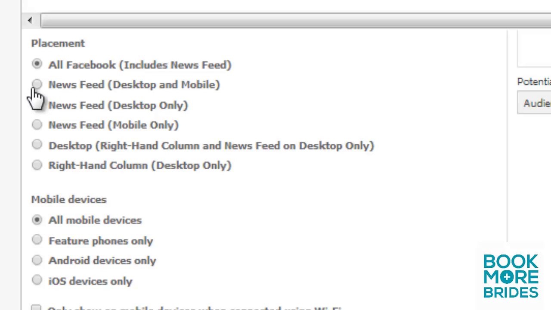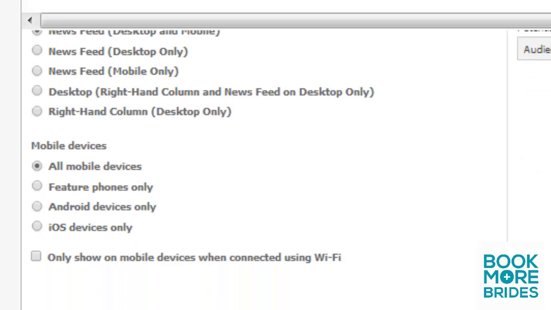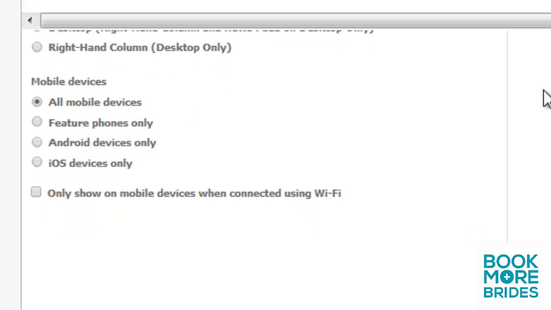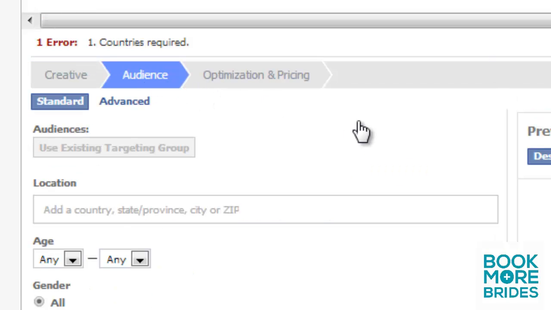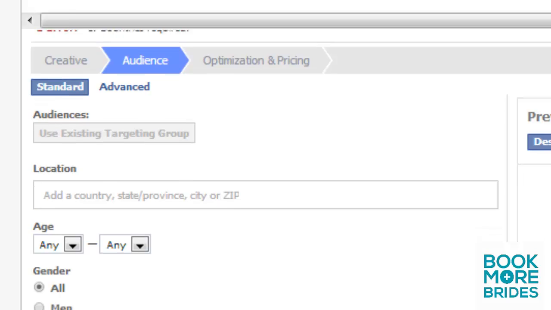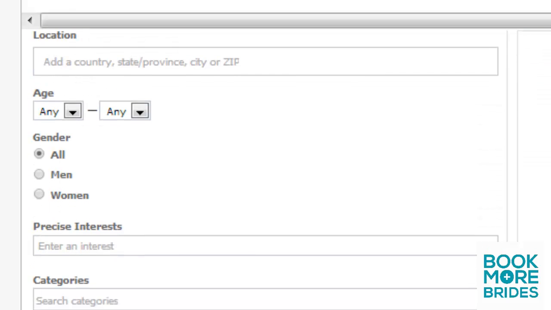Come down to placement. You're going to click on News Feed, Desktop and Mobile, so that it shows up in the News Feed. And I'm going to leave it all mobile devices. That's the first part. The second part is your audience. So now this is the fun part. This is where you want to choose who you are targeting your ad for.